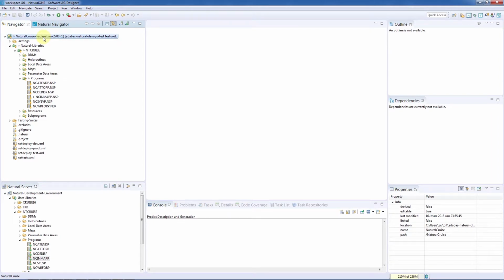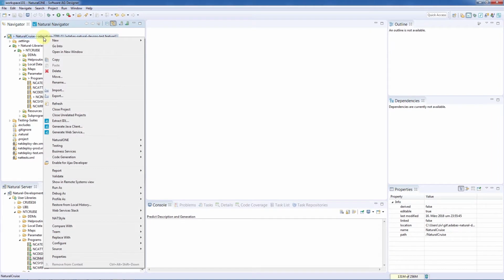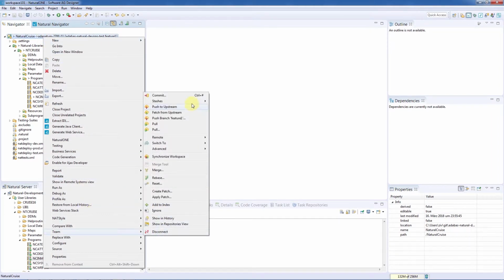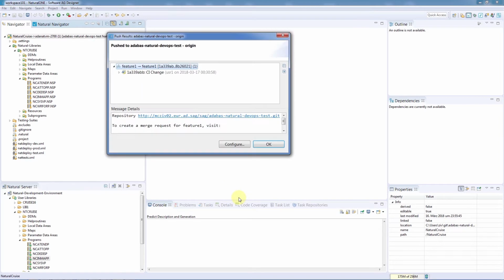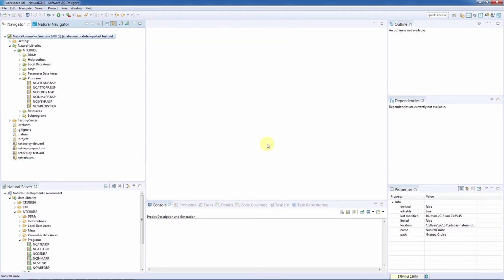Let's see what happens when we commit the changes to the repository. We need to specify a commit message in the dialog that appears, something like CI change. Because we're working with Git, we need to commit and push the changes to the central repository. After confirming the changes, we'll switch to Jenkins to check the NatCIDev job.